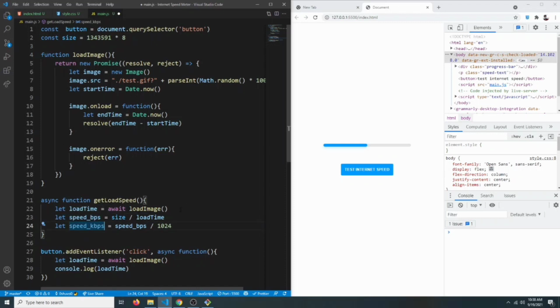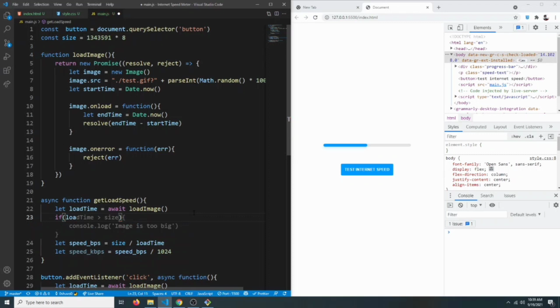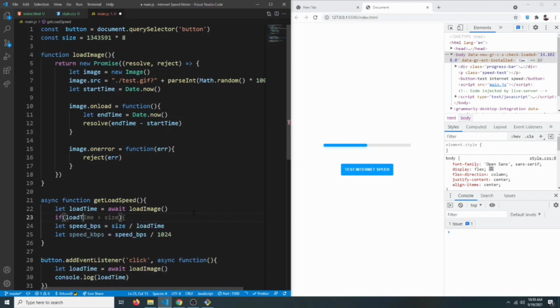Okay, but here is a problem. We know that sometimes the image gets cached. So what happens if this image gets cached? In that case our load time can be 0. And what happens if we say size divided by 0? Divided by 0 will give us infinity, and we don't want infinity. So just to avoid that, we're going to say if loadTime is less than 1, we're simply going to say loadTime equals 1. This will prevent the infinity error.